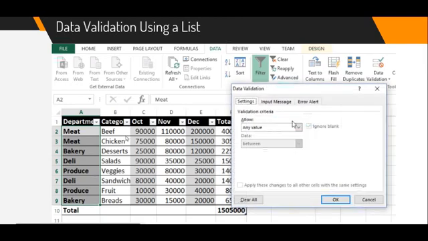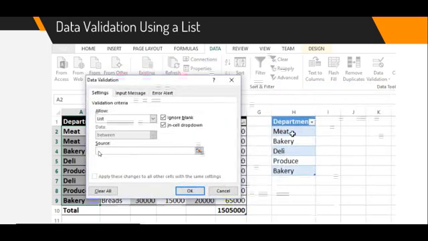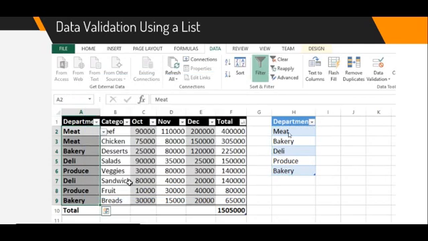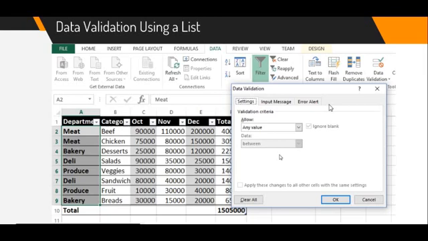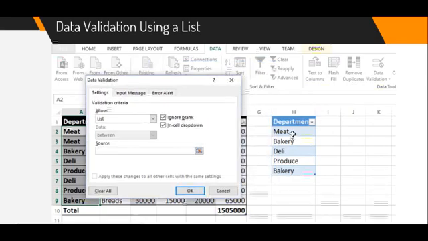So yeah, let's say you want to restrict this range to only pick values from these departments. Once you do that through data validation, it forms a drop-down menu. If you type anything else here, a number or anything that's not in this list, it's going to give you an error. So it's only going to allow data that's on this list right here.